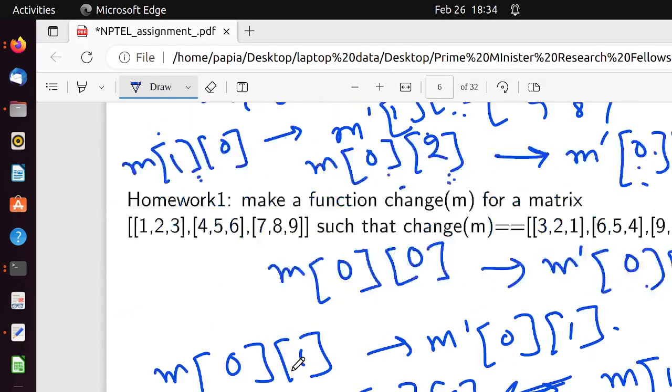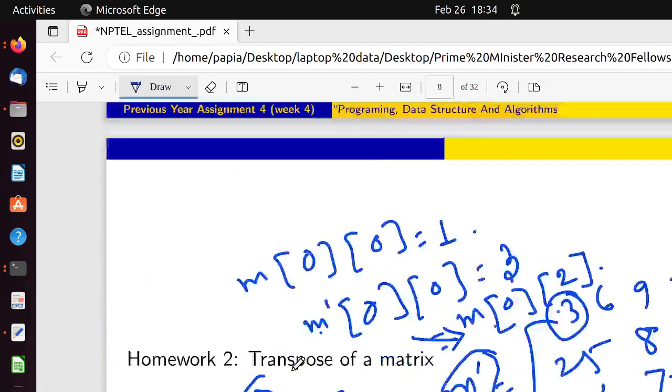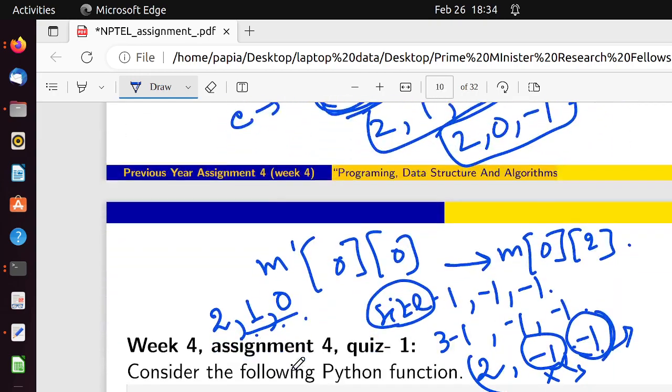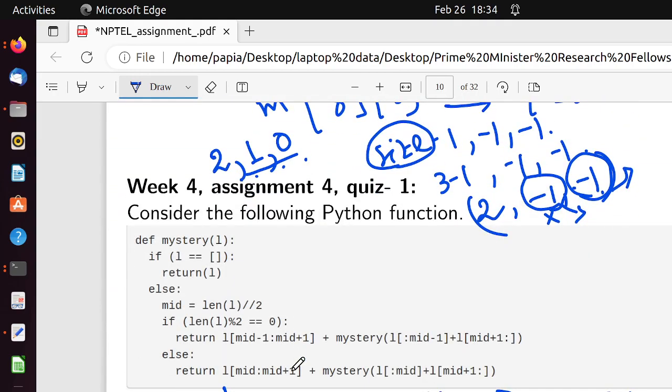Okay, now coming to the next one. What was the next one? Okay, yeah, there was another question coming from the previous class, that is he did not understand about the assignment 4 week 4 quiz number 1. So I thought that we should talk about this one. The assignment 4 week 4 quiz 1, what was that?